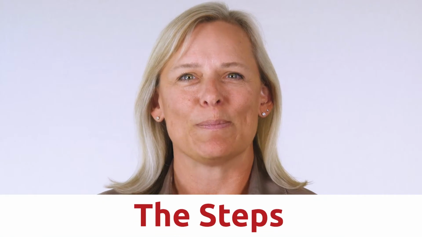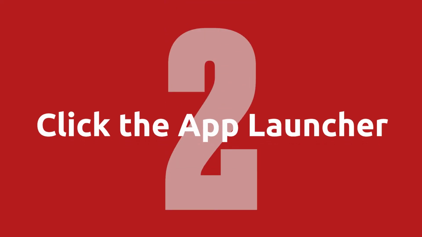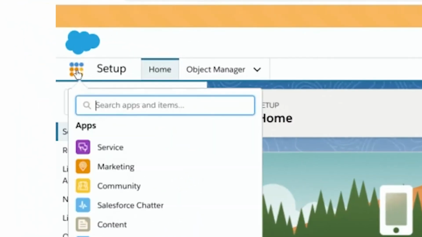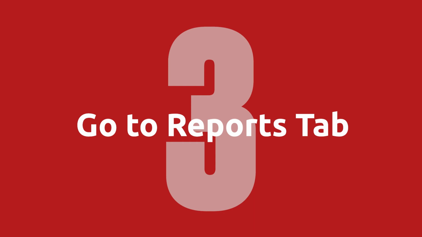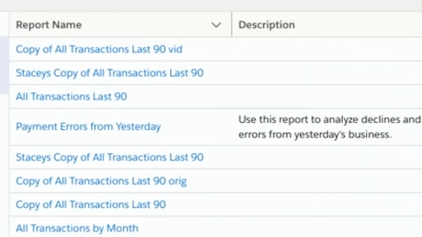So here are the steps. Step 1, log into Salesforce Lightning. Step 2, click the App Launcher. The App Launcher is the little waffle in the top left-hand corner. Step 3, go to the Reports tab. Here's where you can access all of your custom reports and Salesforce reports folders.